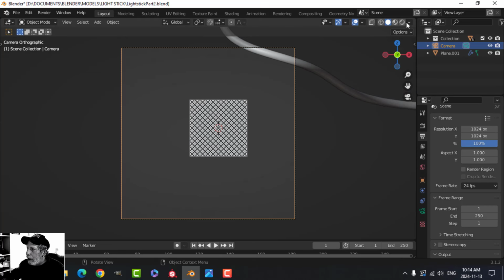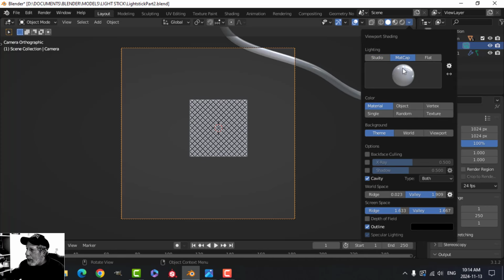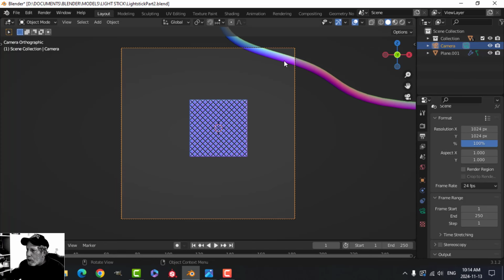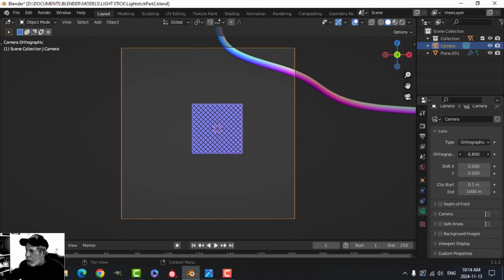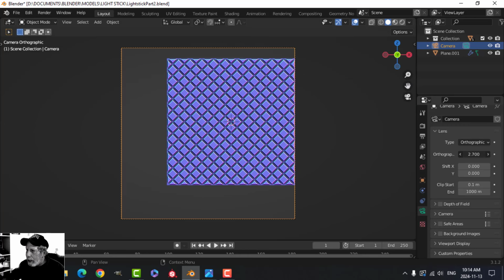All right. I'm going to switch up here to matcap, and I'm going to choose this one. This is the one for the normal. And so far we have the other model in the way, but we're going to zoom in here. So back to the camera, and here where it says orthographic, start pulling to the left and to the right to zoom in. So I'm there.